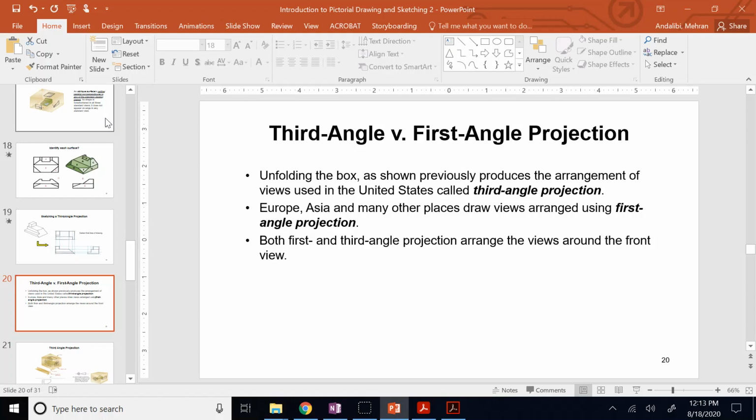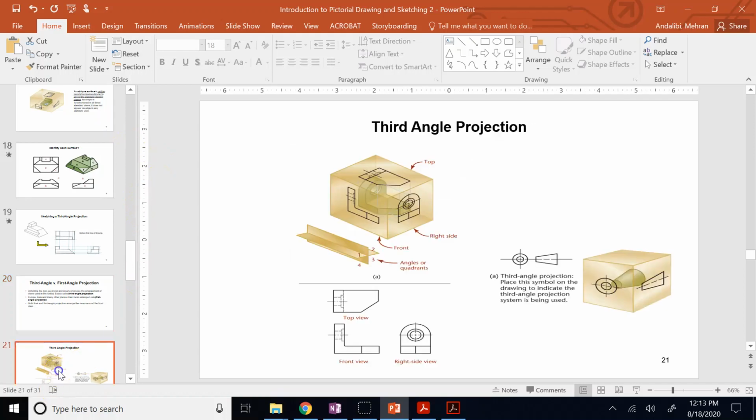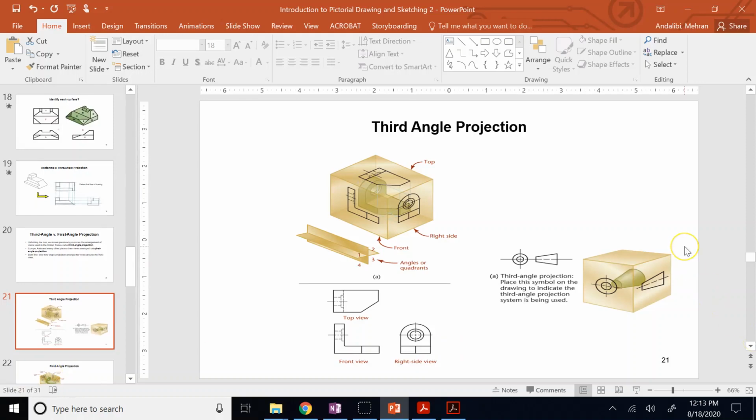ANSI is the standard that we use in the US. It is also used in Canada and the United Kingdom, UK, while first angle is used in Europe, Asia, and actually most other countries. What's the difference? So in third angle that we use, when you unfold the box, as we just saw, we put the front at the center, top on the top, right on the right. Everything logical, everything fine. The symbol for this projection is this guy here.